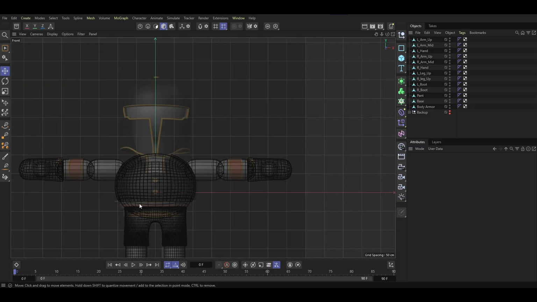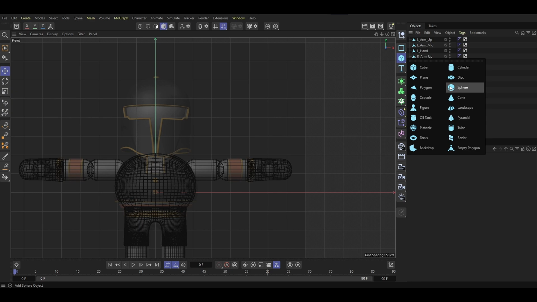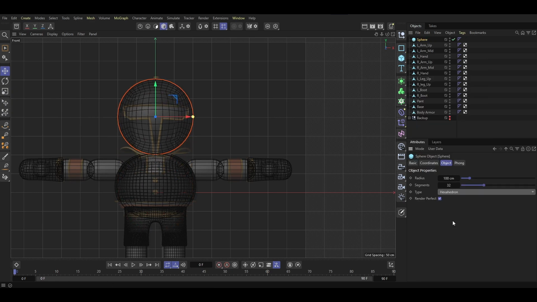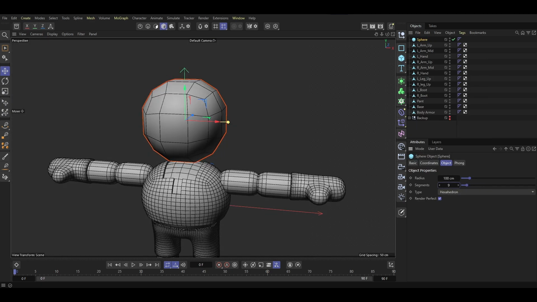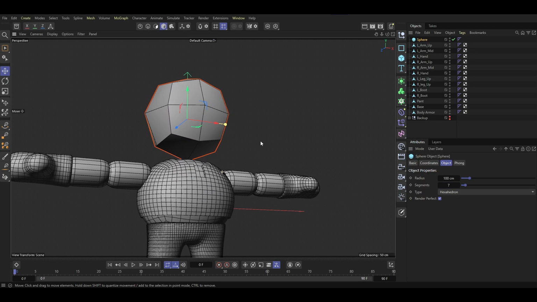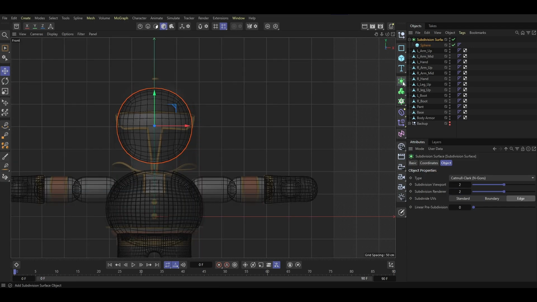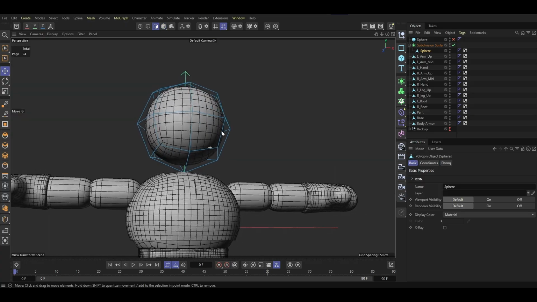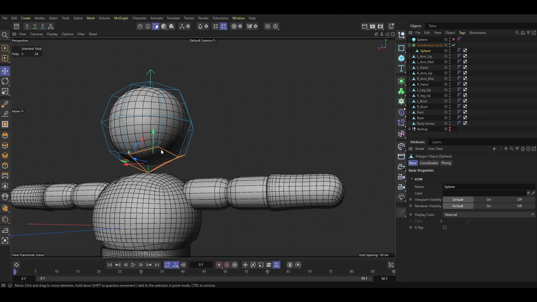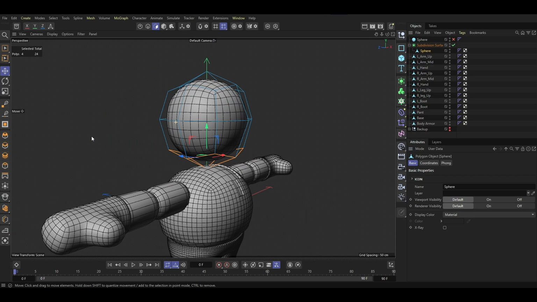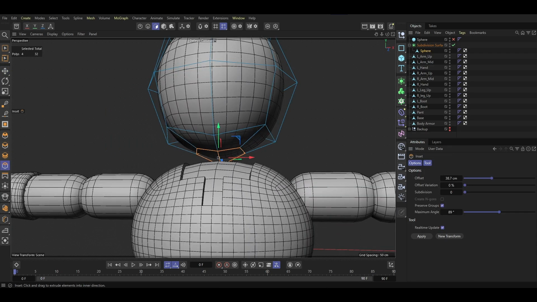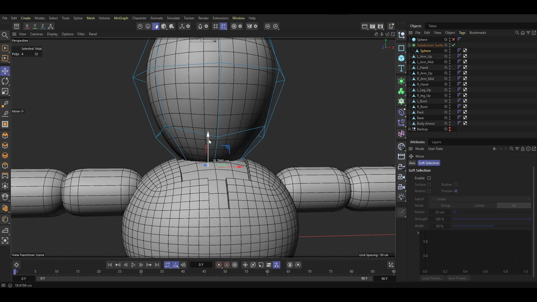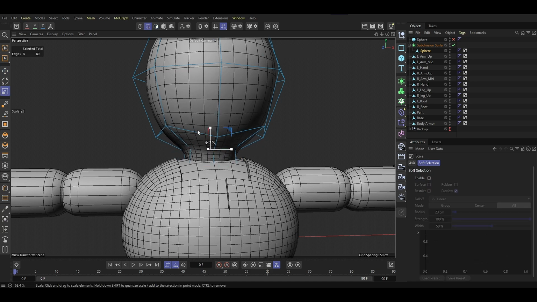It's time to model the head. Add a sphere, adjust its size, and lower the polygon count. Put this under a subdivision surface and make it editable. Add an inset here, move it down, add a loop cut here, and adjust it for the neck.